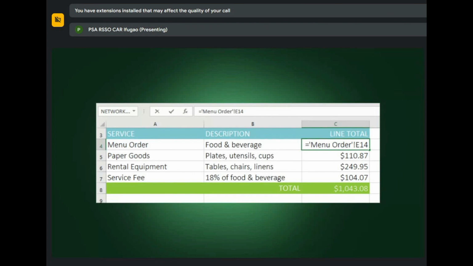Kung kunyari yung name ng sheet is capital O, ganon, capital M. Pag po small letter M, mag-i-error din po. So, kailangan po na exact yung spelling. Yan, so type the equal sign followed by the sheet name, and followed by the exclamation point and the cell address, which is yung E14 kanina. And then, click equals, next po.